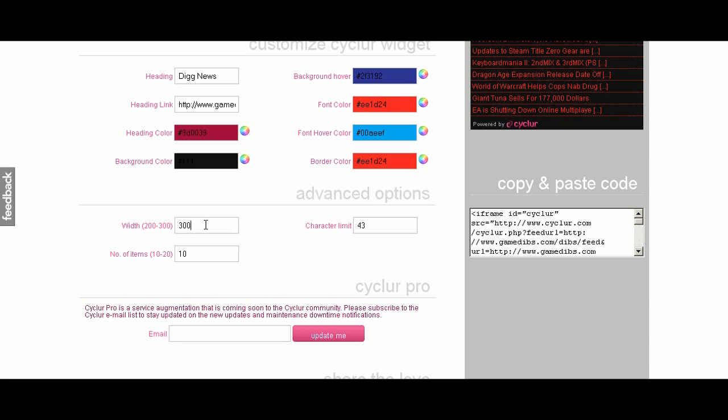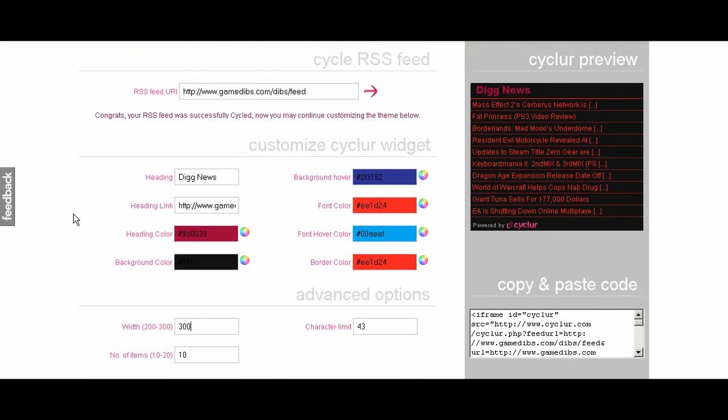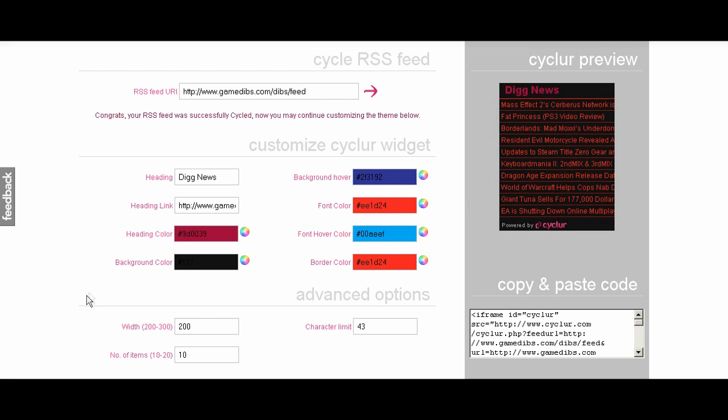Now through our own trial and error, we have discovered that staying within a width of 200 to 300 provides you with optimal feed design. Adjust the width of the feed between set numbers to suit your own needs.